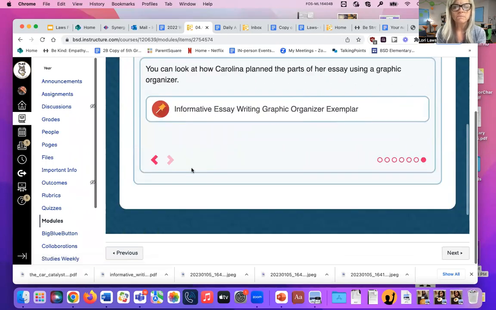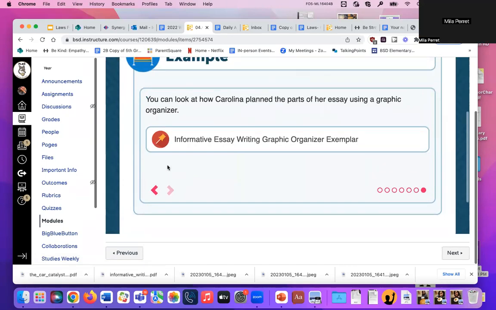Mila? What was the third body paragraph writing about? I know we're writing about cars and tractors. What was the third one? I'll show you in just a minute. I have actually made a Google Doc that I'm going to share with you that I think might help.